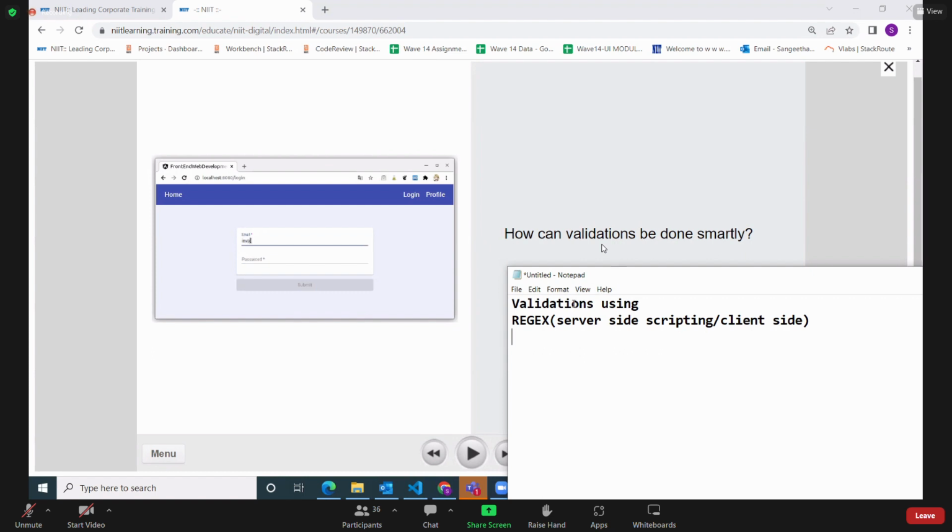So what are all the different ways? Recollect and tell me. So how can validations be done smartly? And we have already accomplished this validation in different technologies in different ways. So one is regex. I'm not asking how we are implementing. What are all the ways we are doing validations, checking the data and displaying the message smartly, effectively.